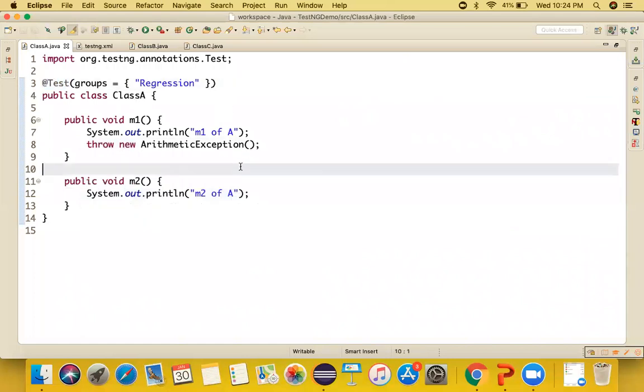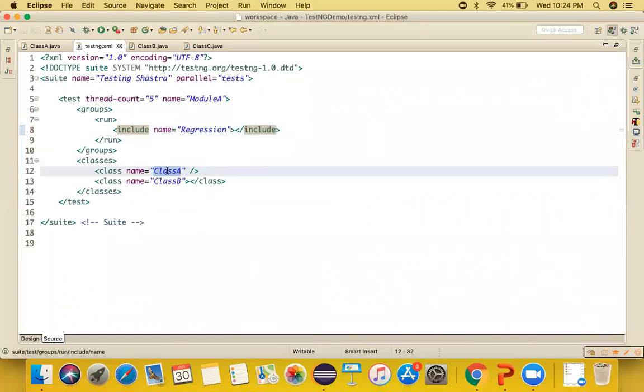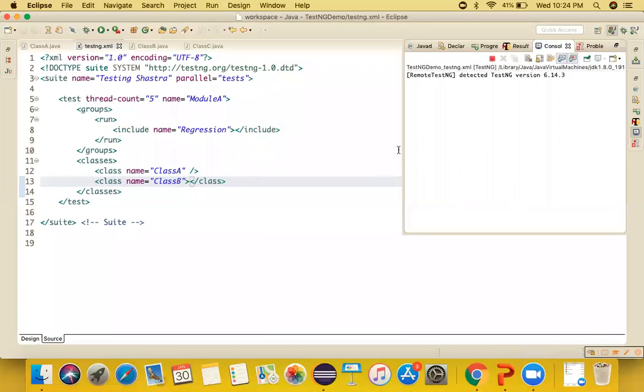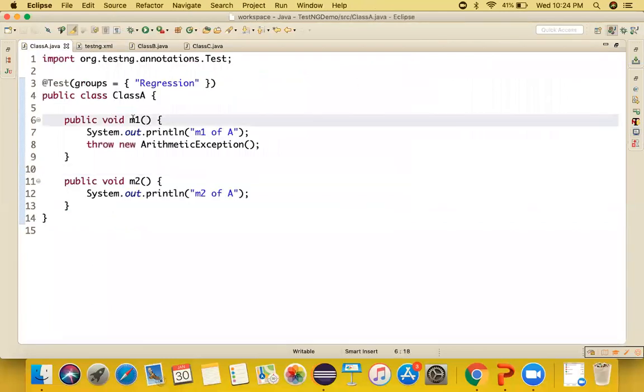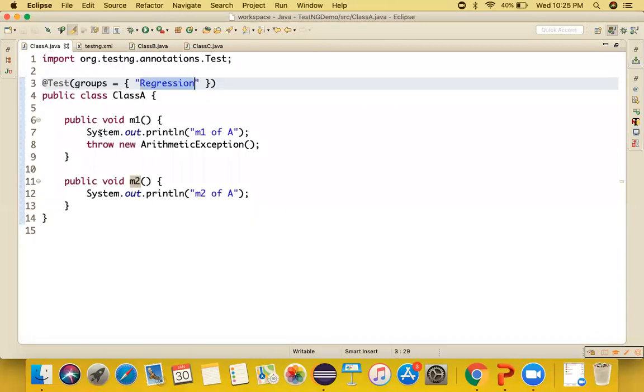Okay, so let's try to execute only regression test cases so that you will understand. Now I want to execute regression group test cases from class A and class B. Yeah, can you see the console? M1 of A, M2 of A, and M1 of B have been executed. Why? Because M1 belongs to regression, M2 belongs to regression, and from class B, M1 belongs to regression again. Okay, got it? It is pretty simple, and this is called partial groups.